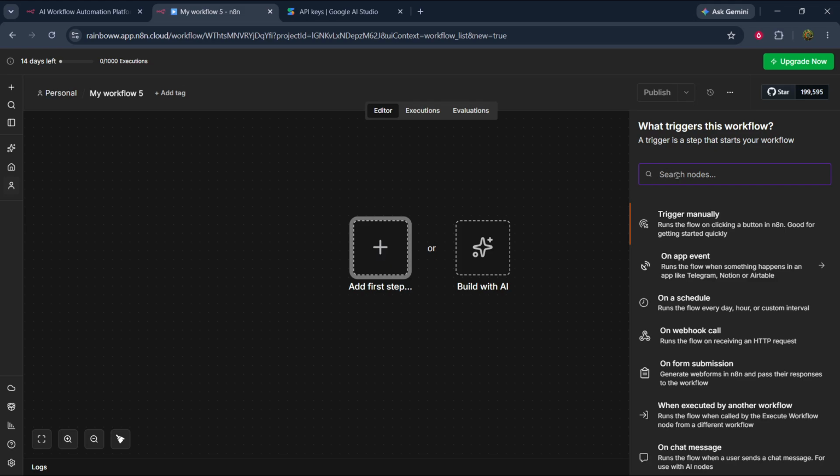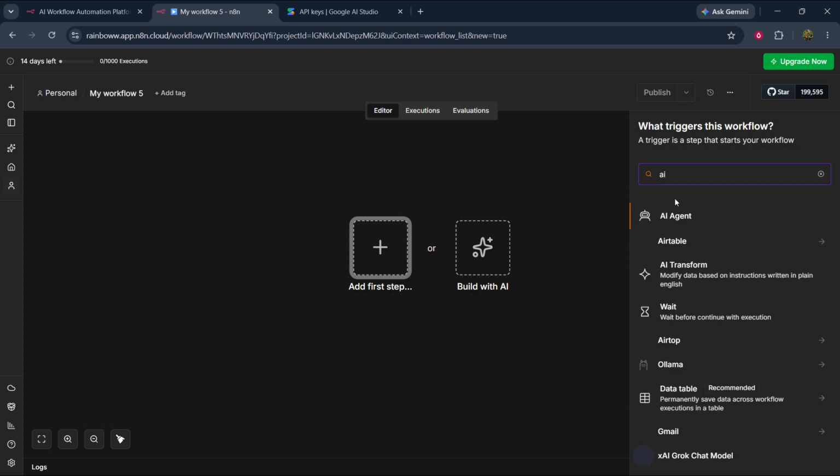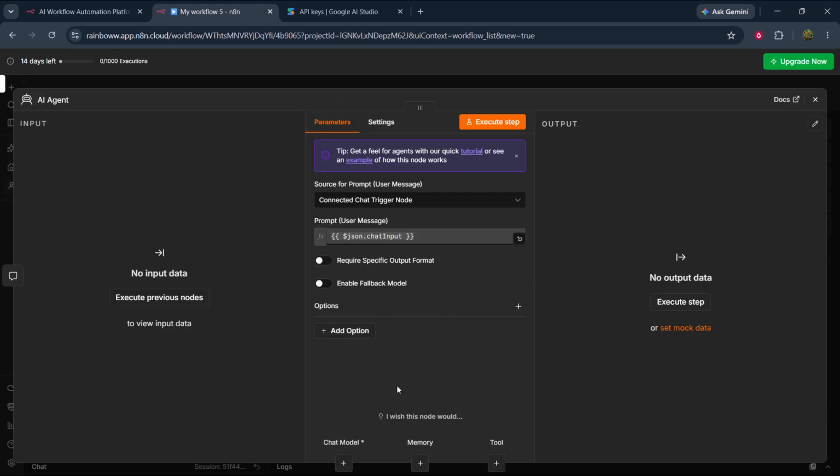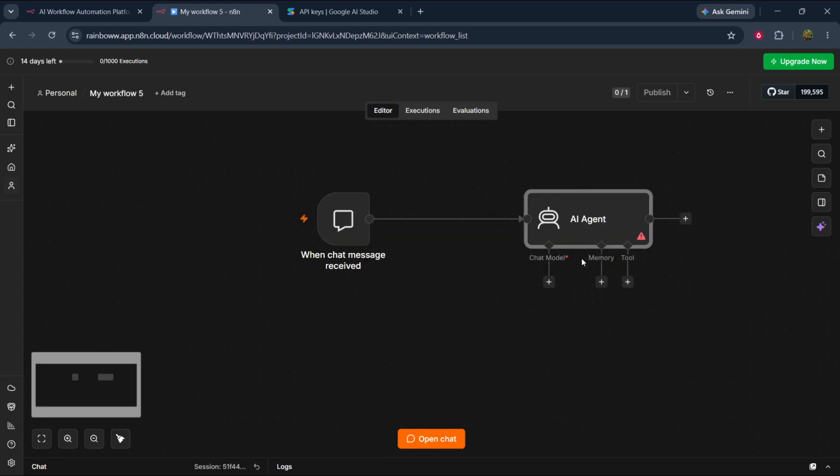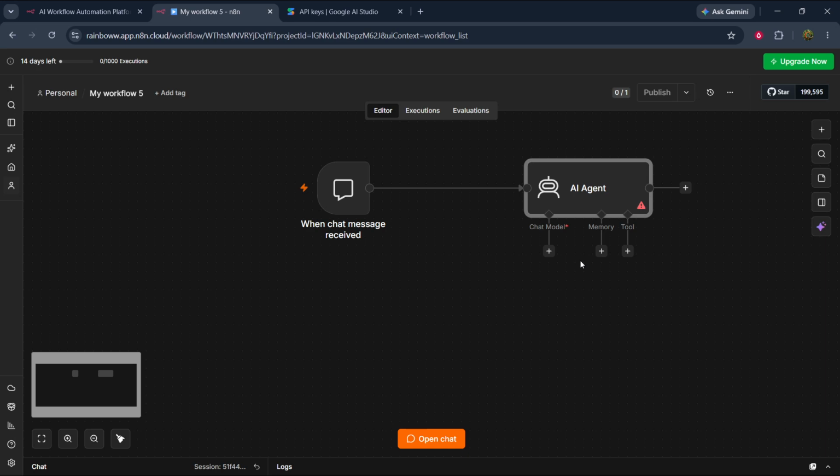This will pop up a search panel. Here, you can search for AI agent. Once you find it in the Search Nodes panel, click on it to add it to your workflow. After that, a pop-up window will appear, asking for details about the AI agent you want to attach. You can close that pop-up for now. We'll come back to it shortly.